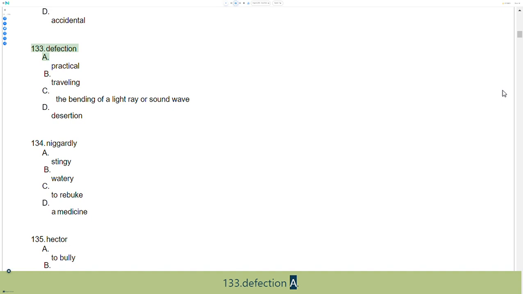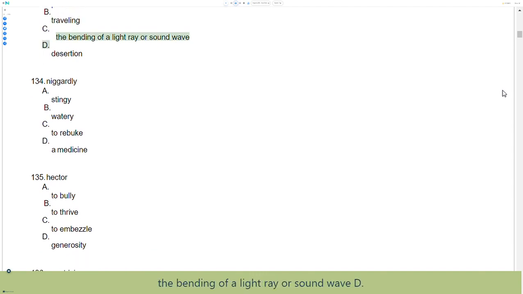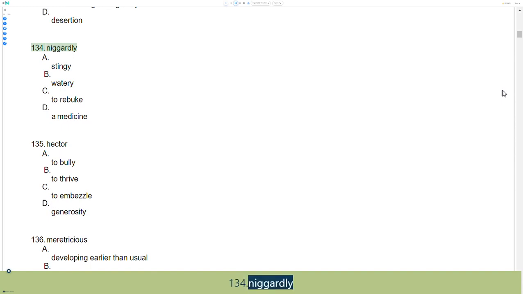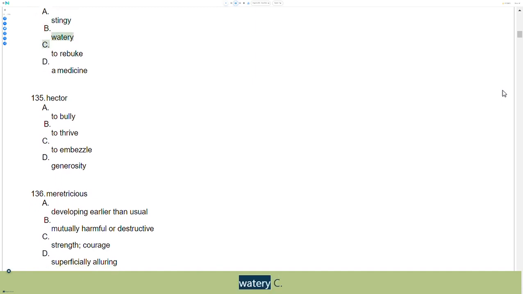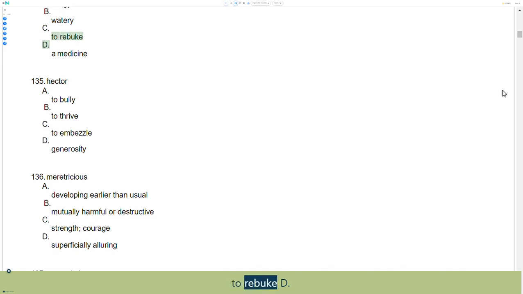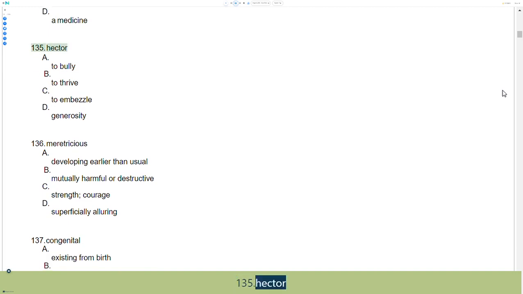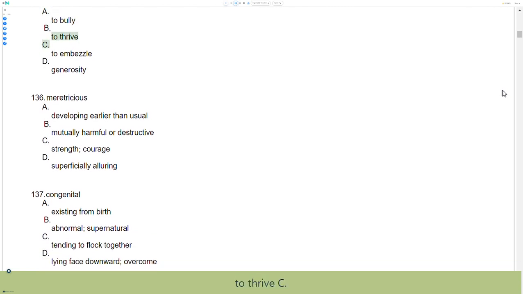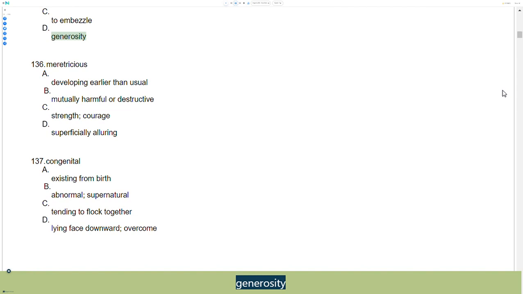133. Defection. A. Practical. B. Traveling. C. The bending of a light ray or sound wave. D. Desertion. 134. Niggardly. A. Stingy. B. Watery. C. To rebuke. D. A medicine. 135. Hector. A. To bully. B. To thrive. C. To embezzle. D. Generosity.